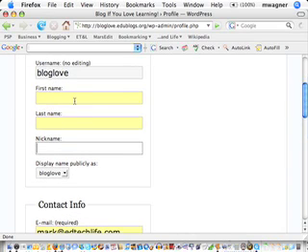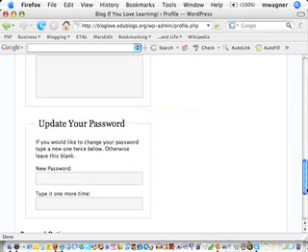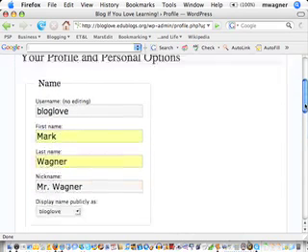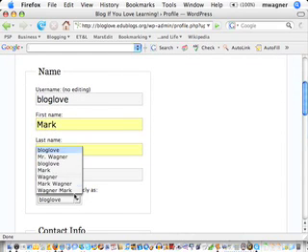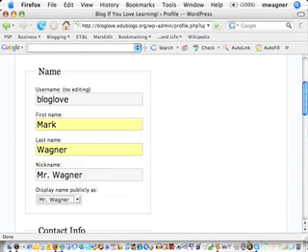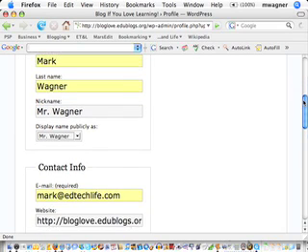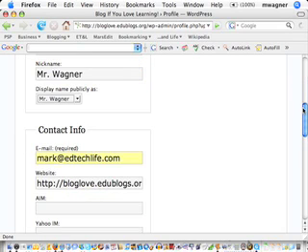For instance, I might put Mark and Wagner and Mr. Wagner. And after I save that, at the bottom of the page, I'll now have the option of choosing Mr. Wagner, or any other variation on my name here, as the way my name will be publicly displayed. I no longer have to be Bloglove. In fact, in retrospect, I probably should have done BlogLearn or something.